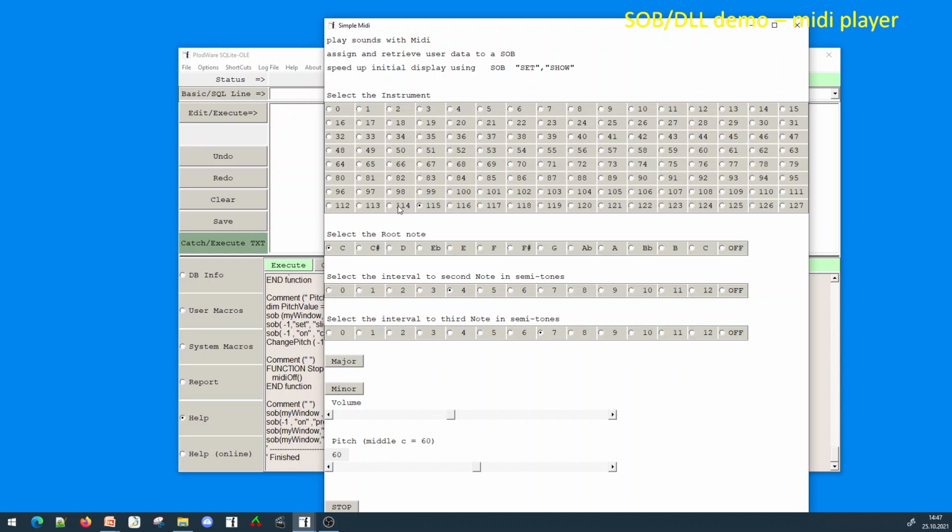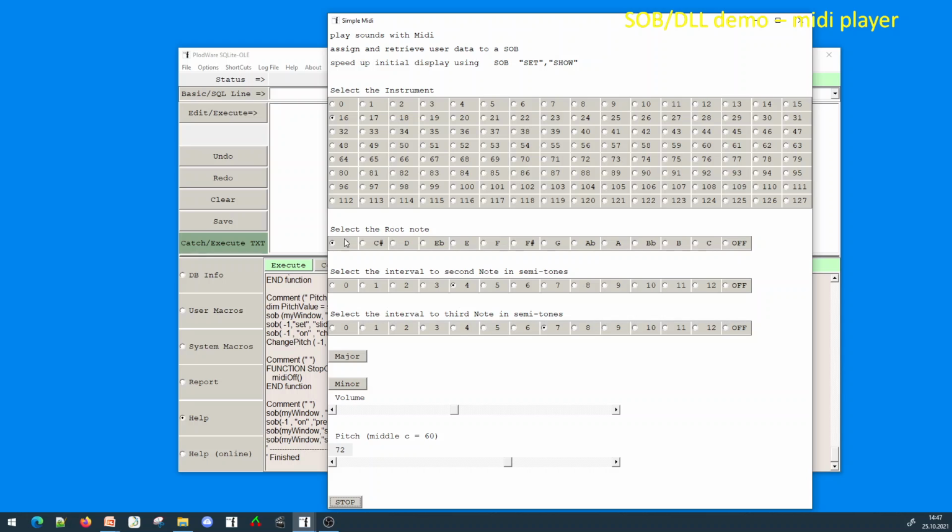And around here, they tend to be, rather than standard instruments, percussion instruments. I'll put it back to 16, stop it. Change the pitch down, let's say, we'll go up 12 notes, which would be an octave, so up to 72. And we can change between a major chord and a minor chord.